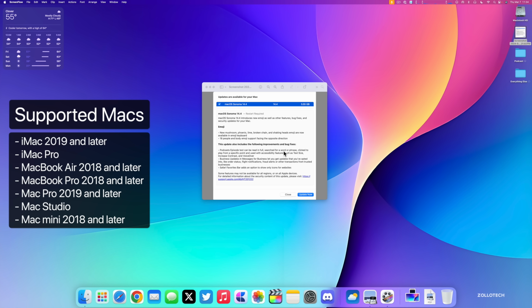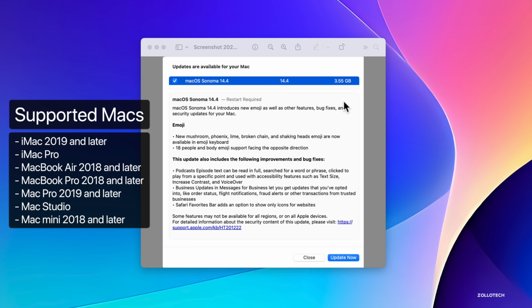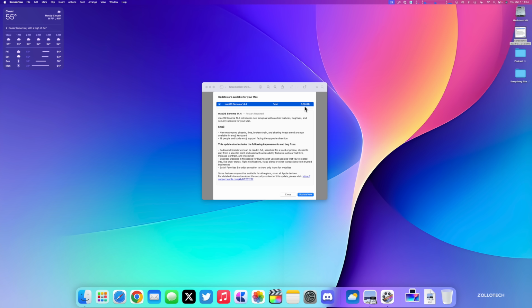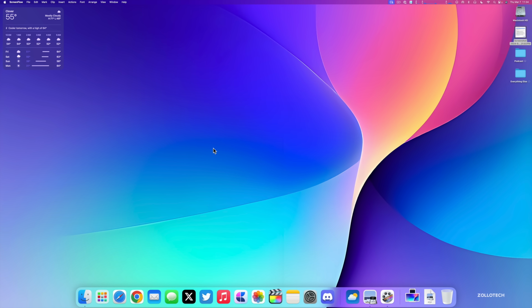Now we have some new features and changes, and the first thing is this update came in at 3.55 gigabytes for me. This is on an M1 Mac Studio. It can vary in size depending on your device, and if you were on a developer version, this will be a lot larger as it has to fully install the update. Now let's go ahead and take a look at the build number and talk about what's new.